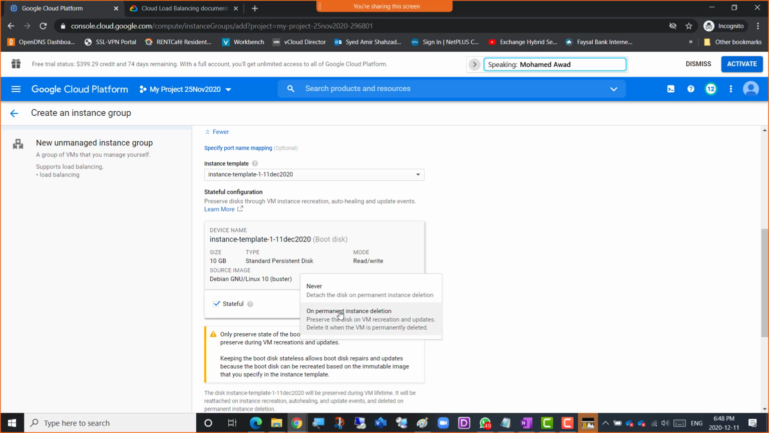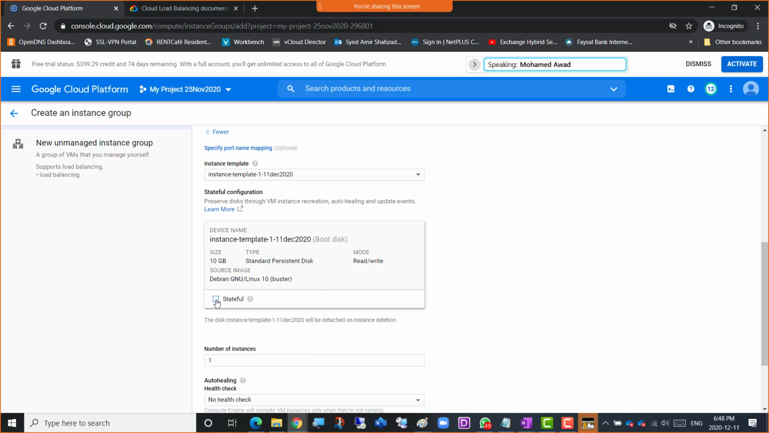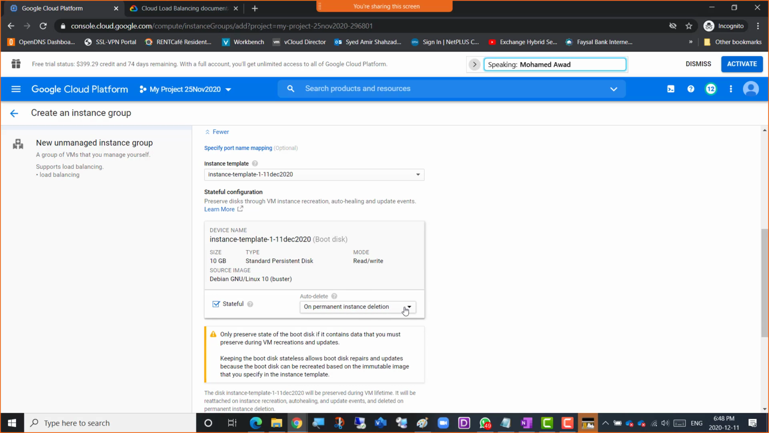You don't see this? Disk and delete. Oh, okay. I don't have... Hey, how on permanent... What if I uncheck that and then check it again? So it does say detach the disk on permanent instance deletion. Is that exactly how you see? Maybe never is not written, maybe detach in your case is written, but it's doing the same thing for me as well. Detach the disk.